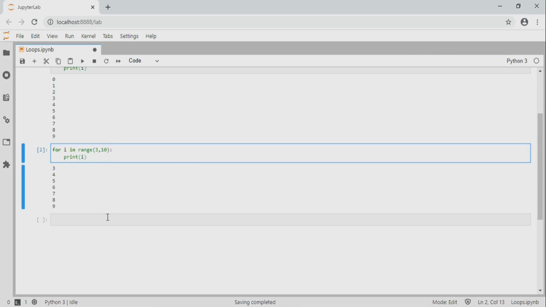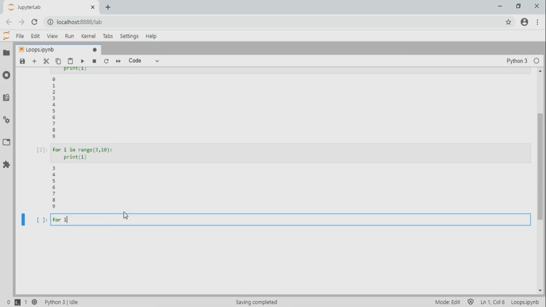Okay, so let's have another example. For i in range of 1 to 6, step 2.